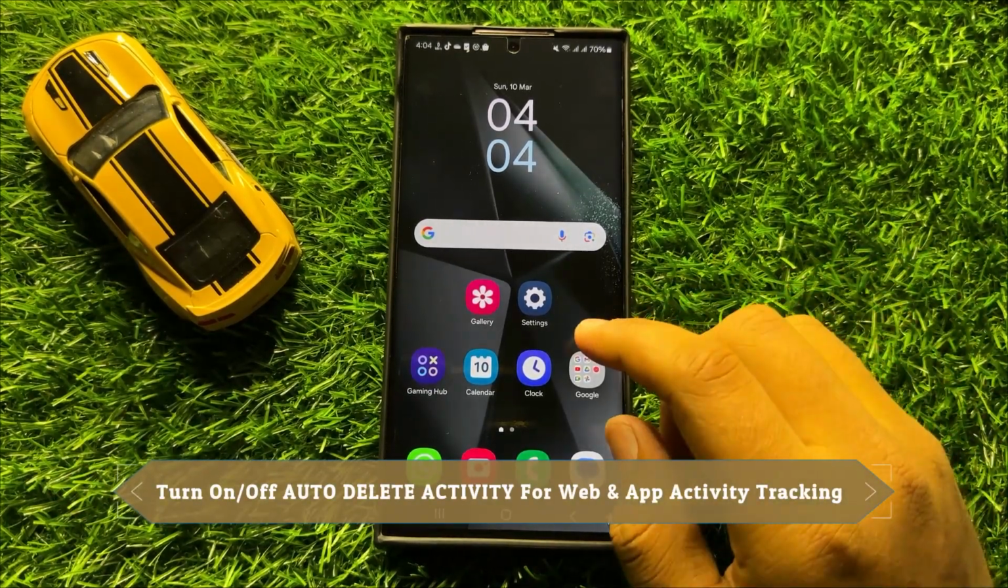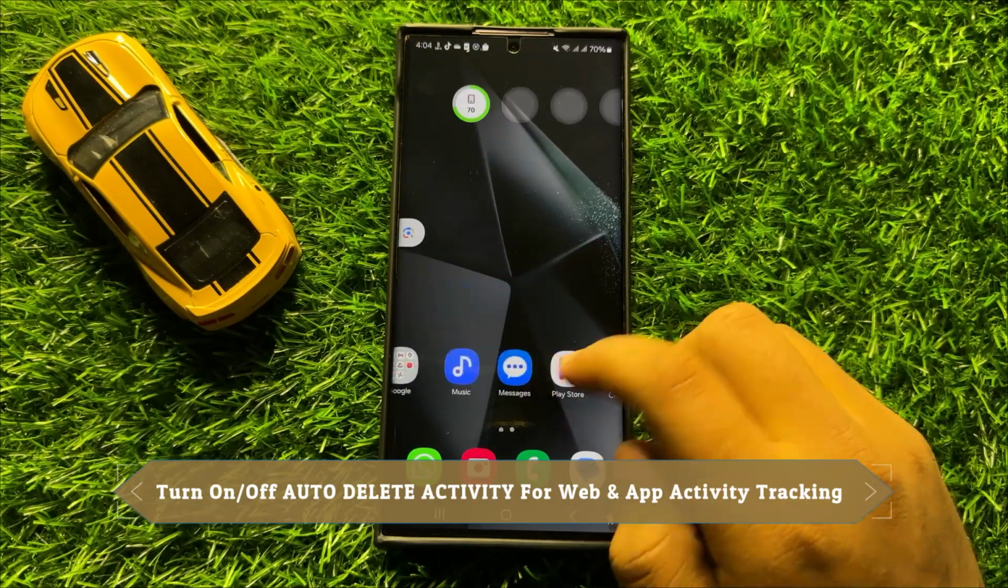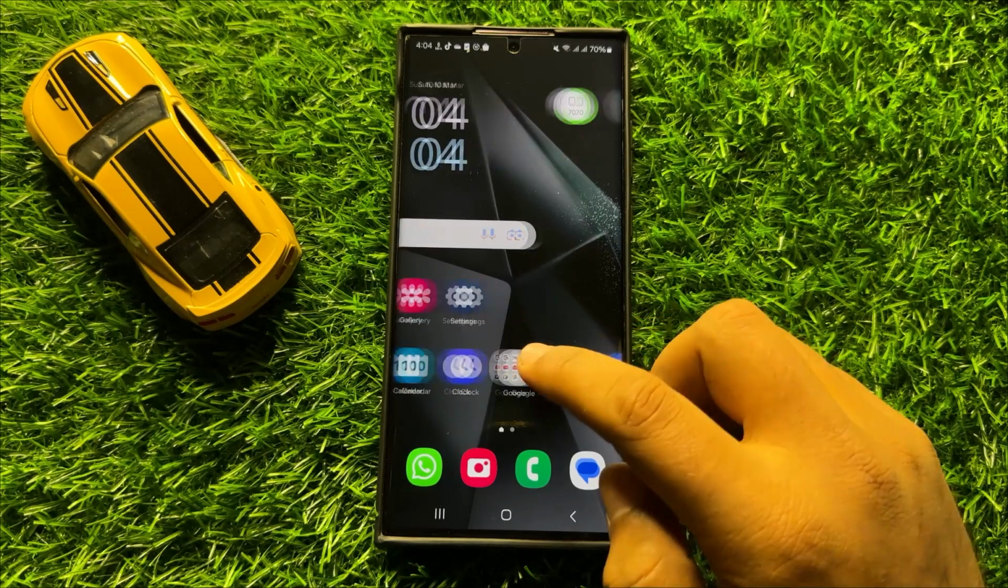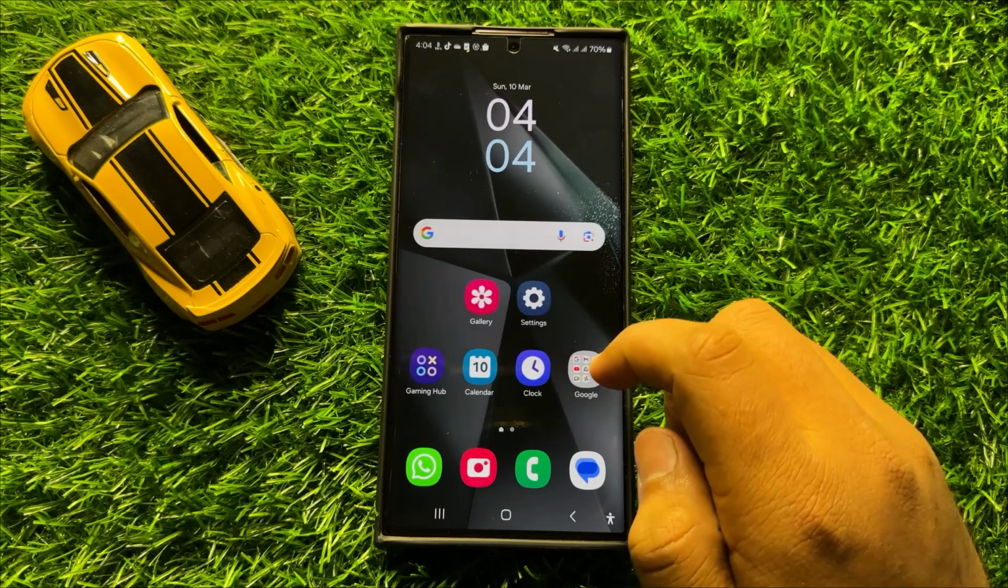Hello everyone, in this video I will show you how to turn on or turn off auto delete activity for web and app activity tracking in Samsung Galaxy S24 Ultra.